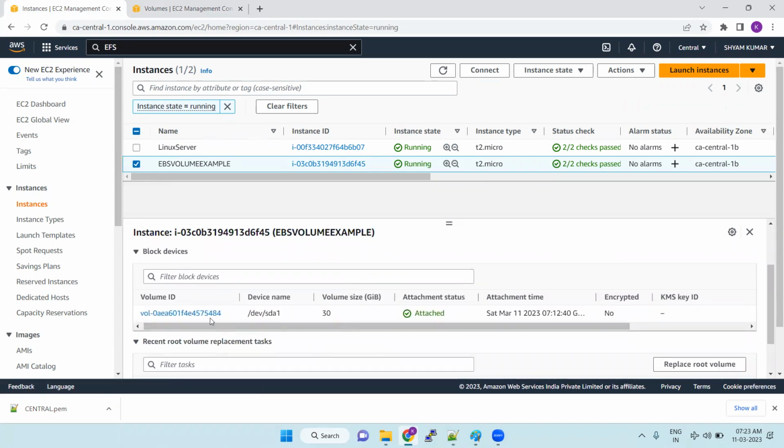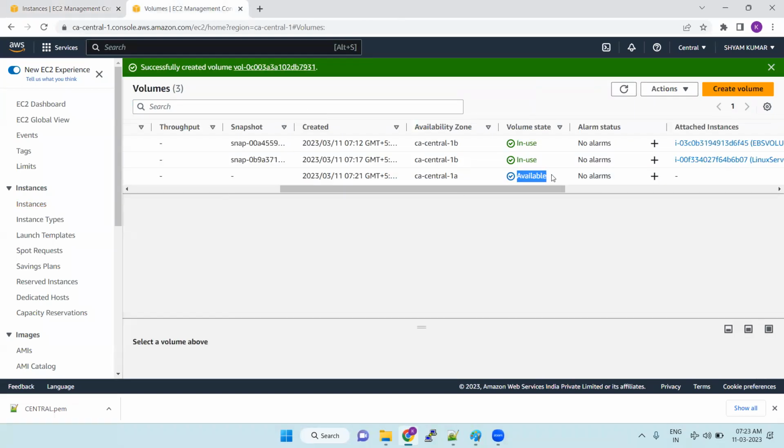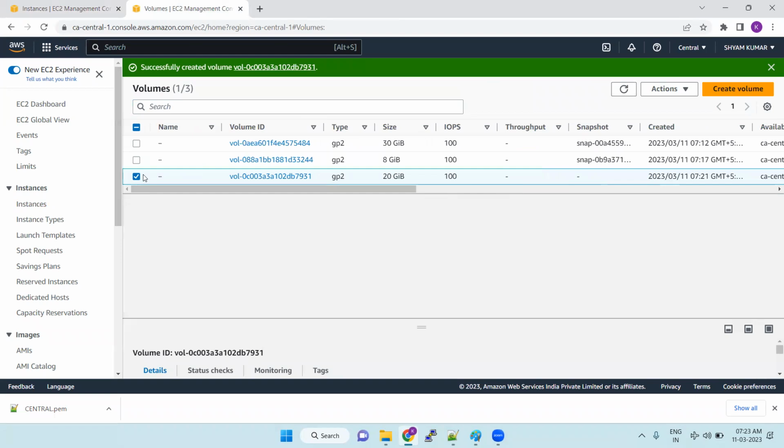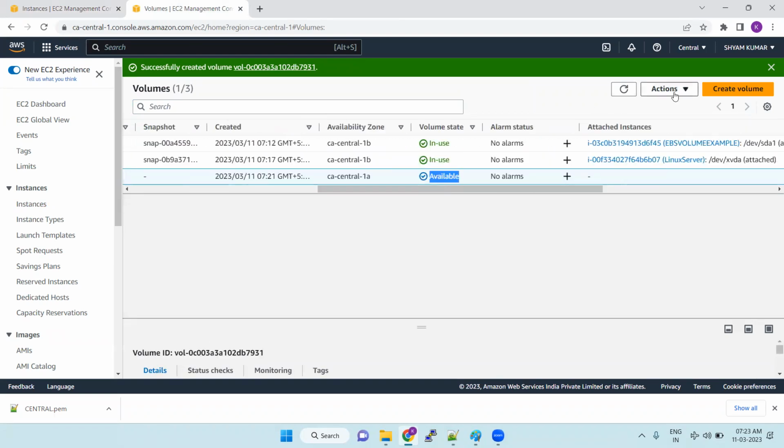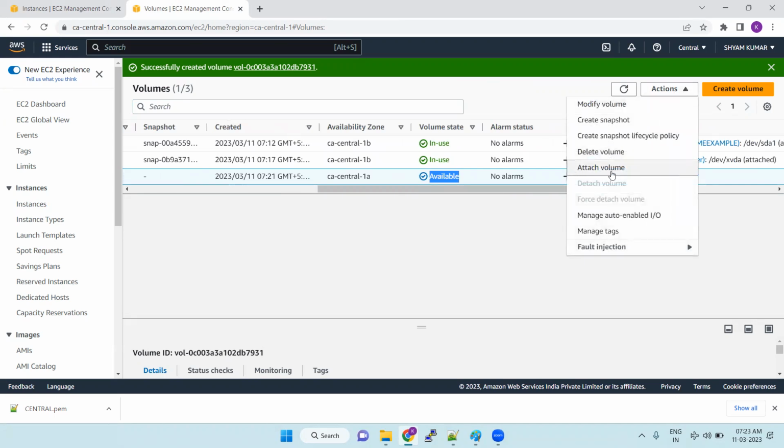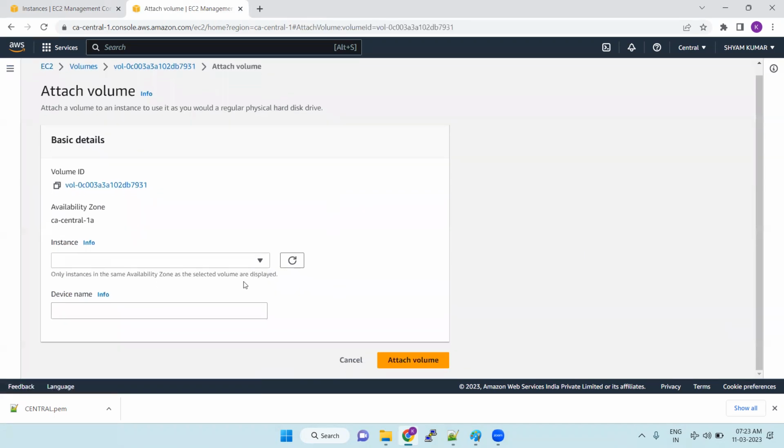We can see the second volume's details here. Currently we have only one volume. Now, if I want to attach it to another server, just select this volume, which is in the available state. The action is Attach volume. Click on Attach volume. Now you can see the instances: no running or stopped instances are listed. So we can't attach the volume to the servers.